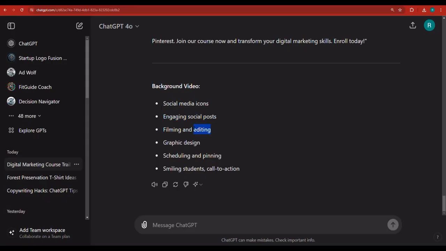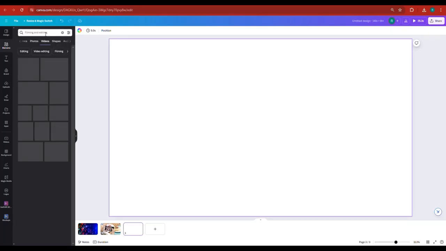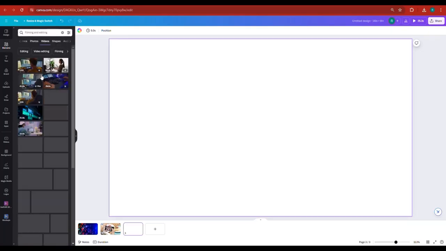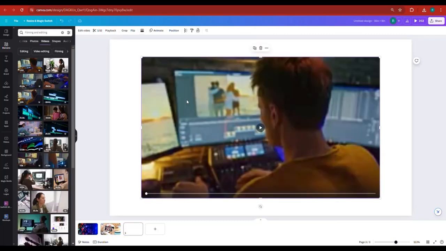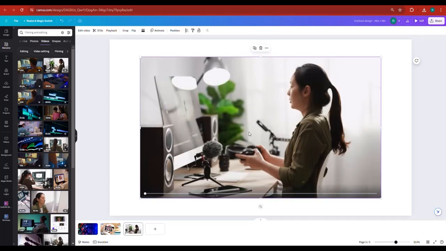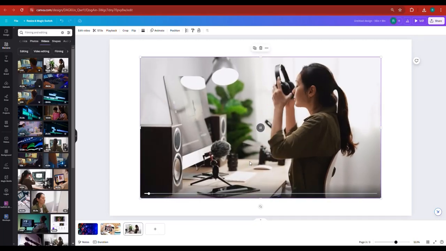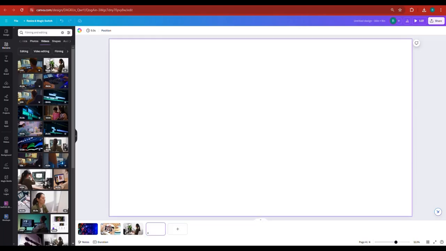And then here we have filming and editing. So let's go over here, filming and editing, place it right there. And as you can see, we have some people filming and editing. I'm going to pick this one. Actually, this looks like a very complex setup. I'm going to pick a lady with a, well, this is also complex, but let's just pick this one. Right. And then let's just keep going.